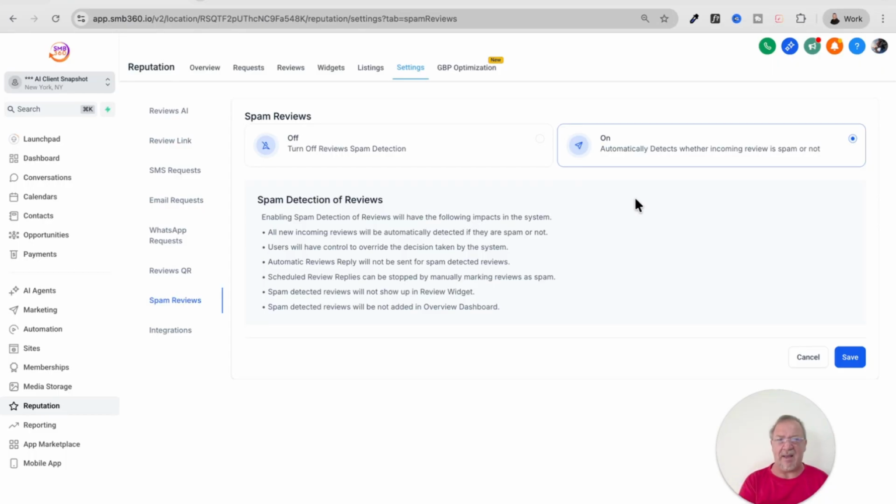Some other things right here that are pretty cool: you can have spam reviews on. So if people start spamming you, one of the things you could do is just simply turn off the auto response feature and things like that, which you don't want to auto respond to a bad review. You can dispute it and things like that. So there is some spam detection.